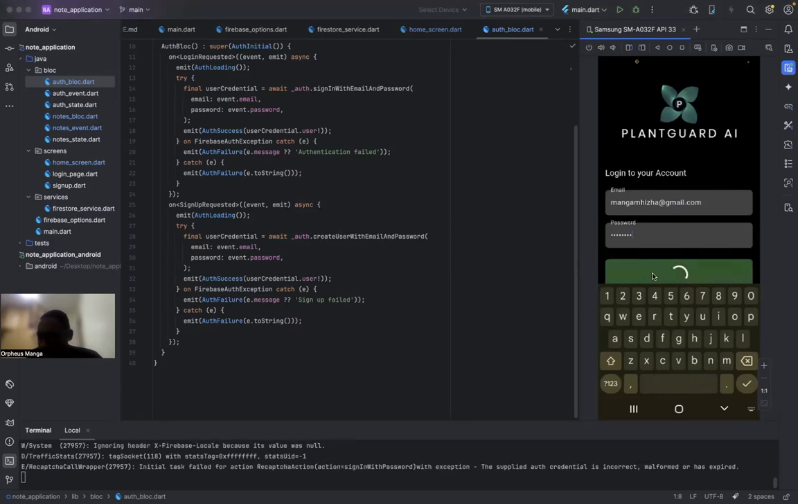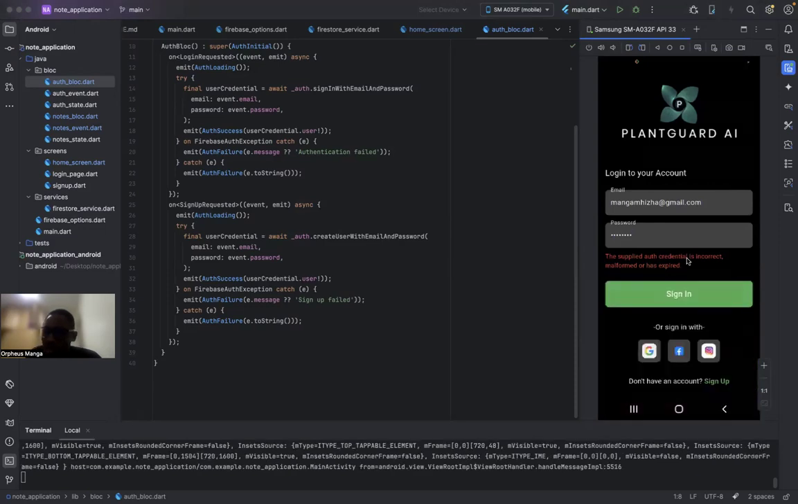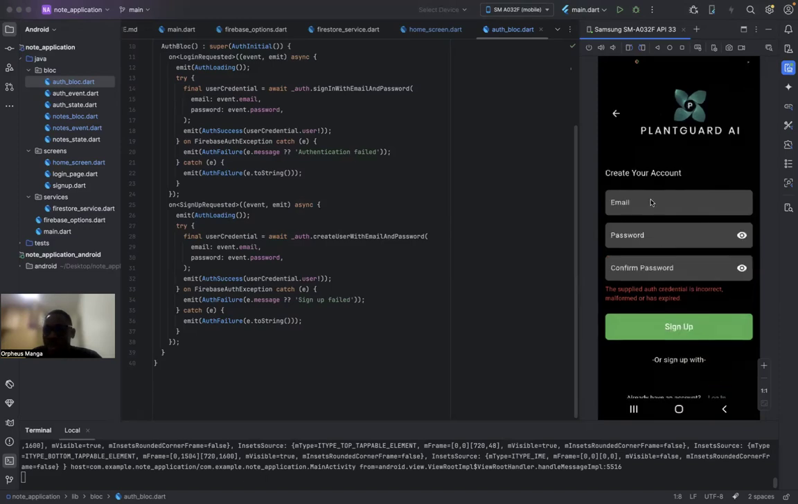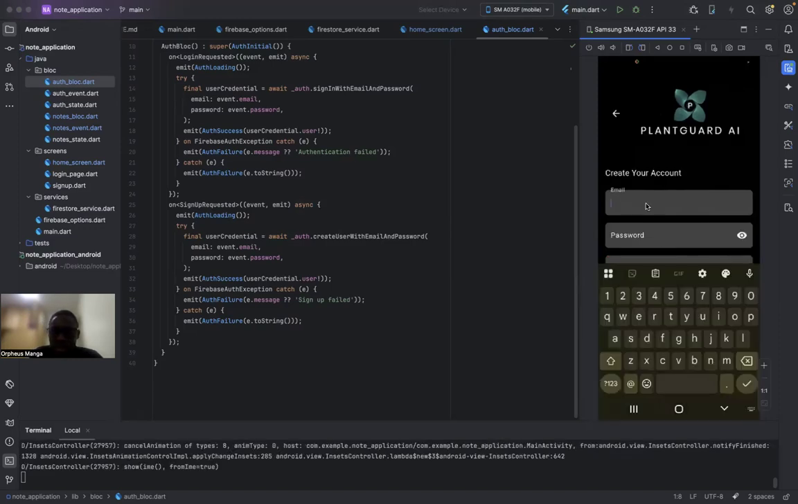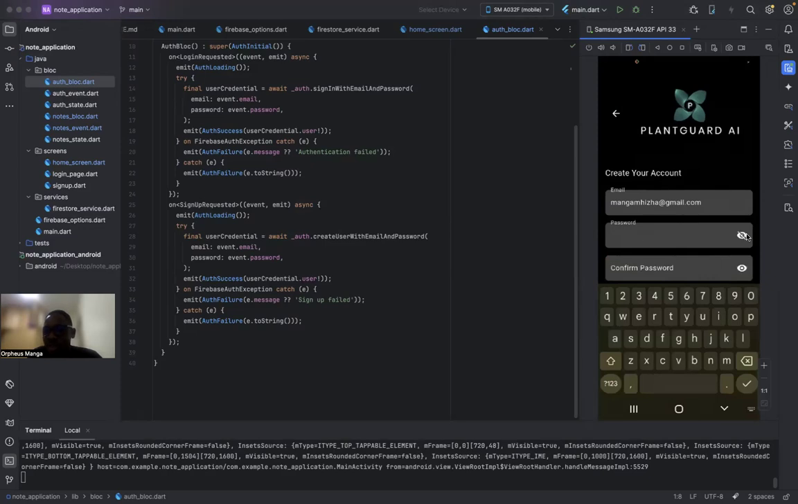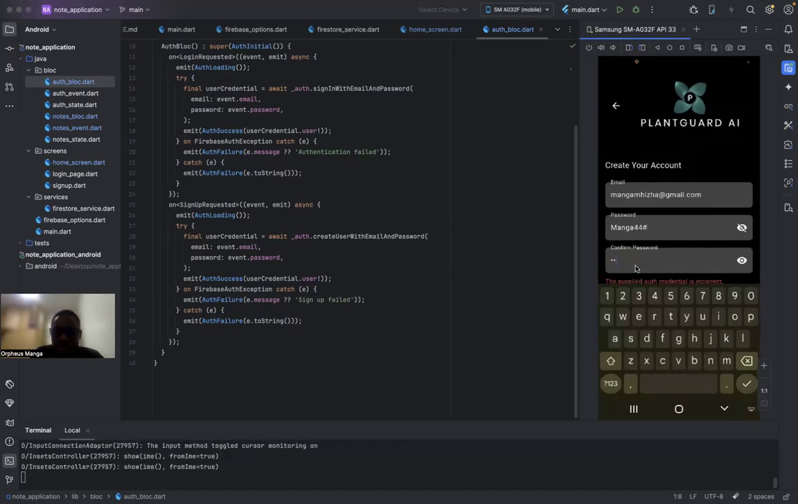It's giving me an error. You see, the supplied auth credential is incorrect, malformed, or is expired. Which means let me try to sign up instead. I'm going to put the email address. You usually do this when you're not signing into the application. You can use those buttons if you want to see the password that you're setting up. So this is it.